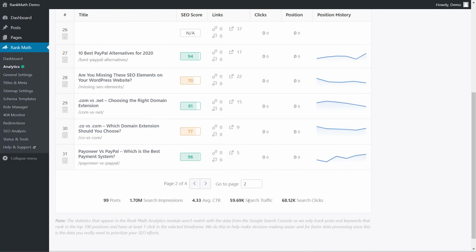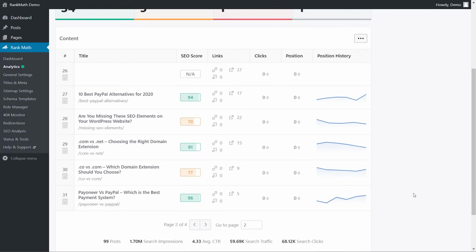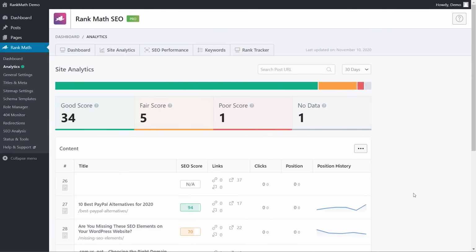And then we have a sort of overview at the bottom. So there's 99 posts on here, 1.7 million search impressions, 4.33 average click-through ratio, etc. So if you are a stats-driven person looking to make the most optimal way of improving your website and monitoring and maintaining it, this data should be invaluable to you. And like I say, this is something that we haven't had in the free version. This is a pro-only feature.